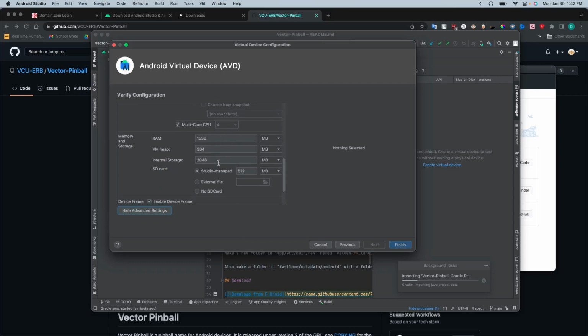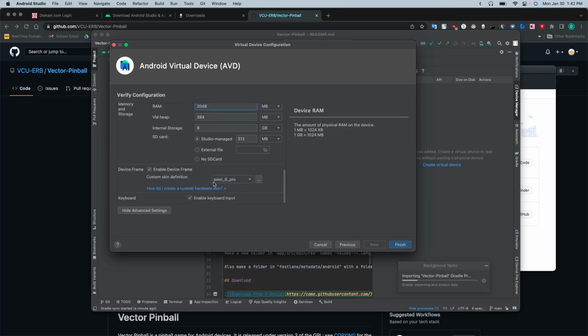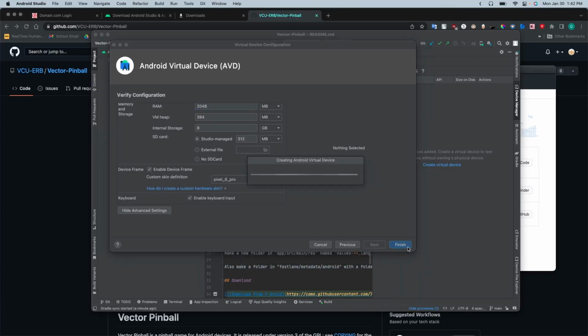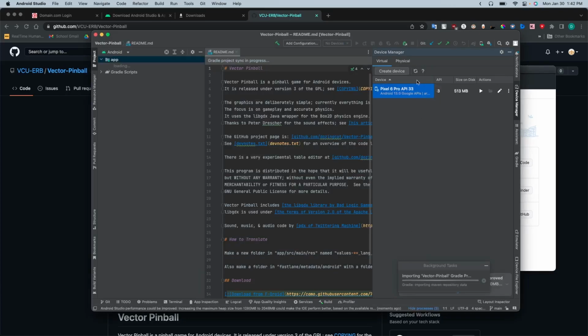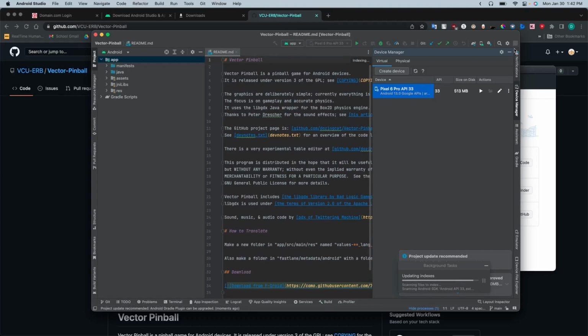I usually give it more storage. Sometimes that tends to be a problem, like 4096. I think 8 should be enough RAM. I usually go for a minimum of 2 gigabytes, and that's it. Now you have a device that you can test it on.